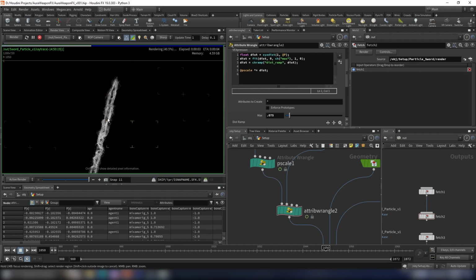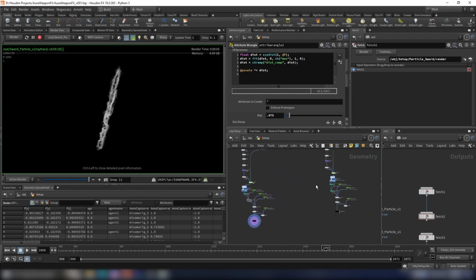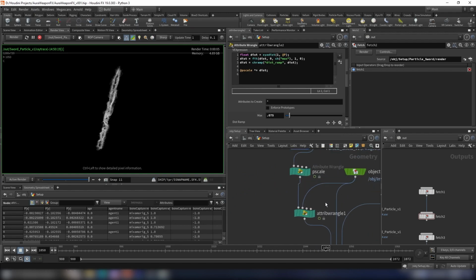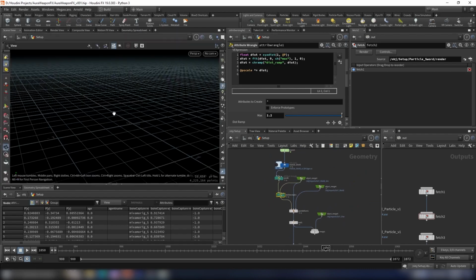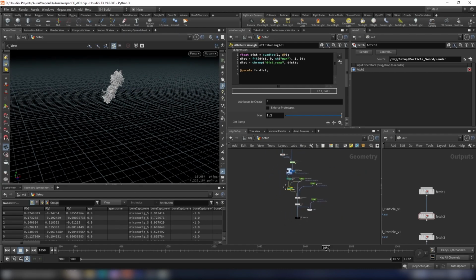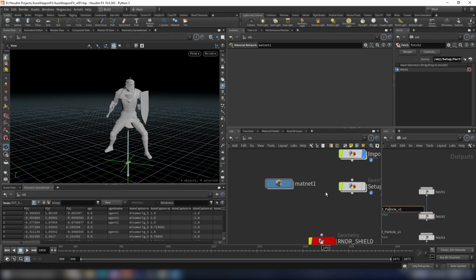Okay, much better. As you can see, it's a huge difference. Okay, so I think it's pretty much done for the sword and the shield, and obviously you can change the parameter here to whatever you want. And let's move on to create the ground and the material for our mat.